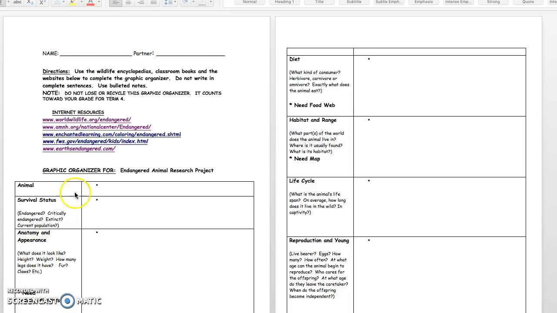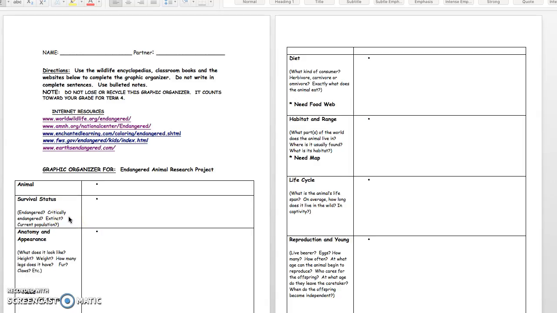As you can see, there is a list of internet resources to consult, and then below that there are different category areas or subject areas where you can collect information about your animal. For example, the survival status: is it endangered, critically endangered, and so forth? Anatomy and appearance, diet, habitat and range, life cycle, reproduction, and so forth.